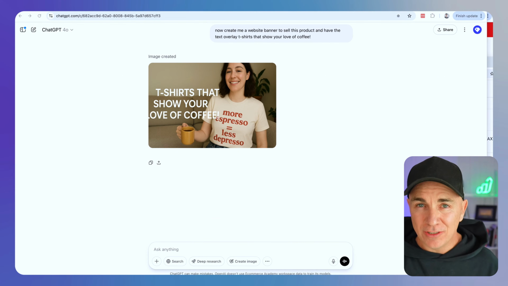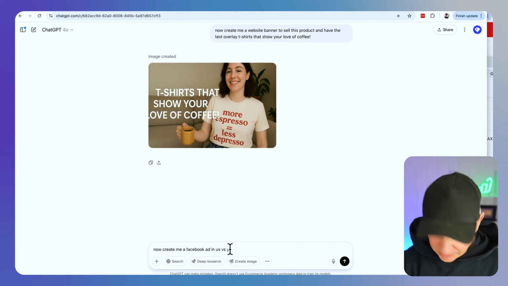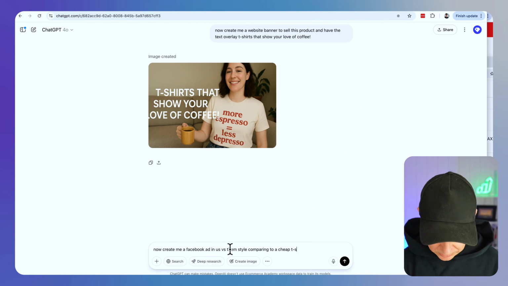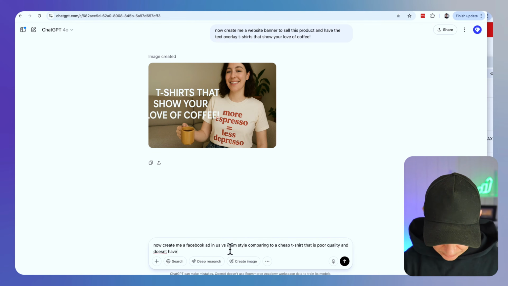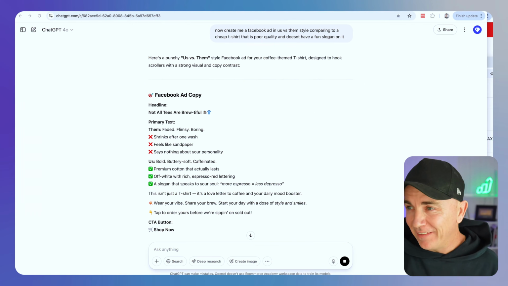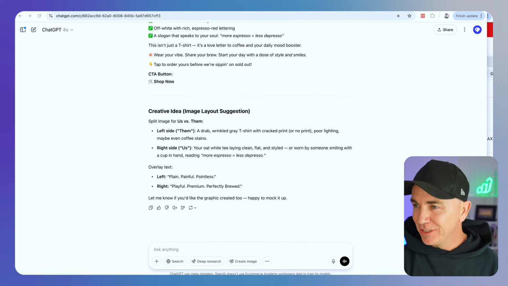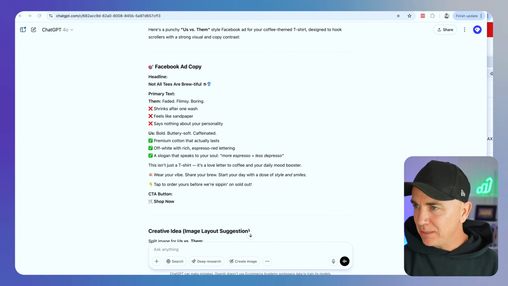Let's see if we can create an ad for this using this image generator. Now, create me a Facebook ad in us versus them style, comparing to a cheap t-shirt that is poor quality and doesn't have a fun slogan on it. Okay, so it looks like it's actually created the Facebook ad copy, not the Facebook image. Pretty good. And it says here, let me know if you'd like the graphic created too. It's showed all the us versus them.